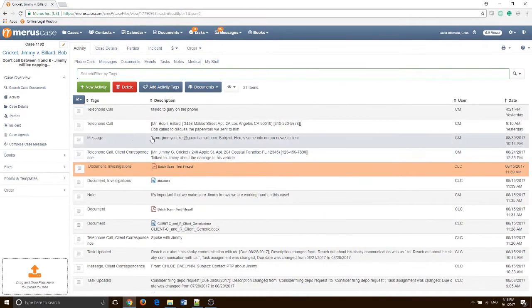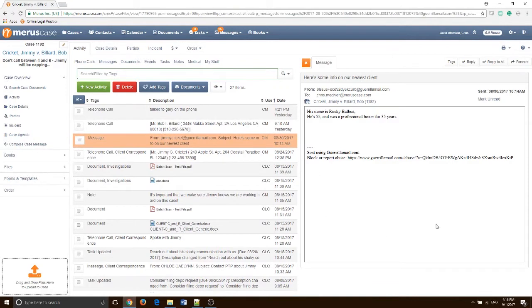Messages are another common type of activities, and if we click on one of these entries labeled message in the tags column, we'll see a summary of the actual email on the right-hand side. Now, emails in MerusCase can be linked to different cases, so you have a record of that communication, and that's what we're seeing right now. We'll see who the email's from, who it was sent to, and the text of the actual message. You can even reply to all, and forward this message right from the screen.